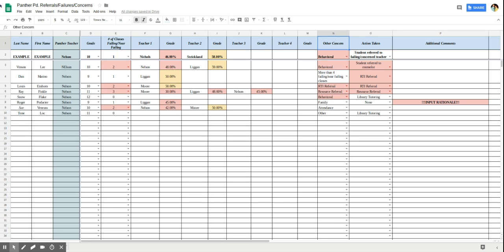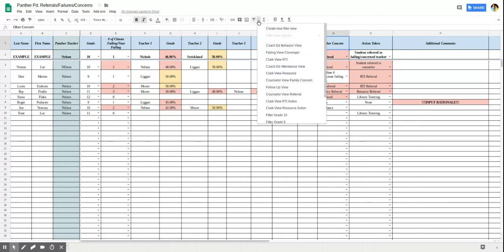So I've created some predetermined filters to help lower the noise with this spreadsheet whenever teachers start to input. How you'll do that is up next to the filter icon in the toolbar. It says filter views, and there's a little down arrow next to the filter icon. Just click that arrow, and these are predetermined filters that I've created for you.